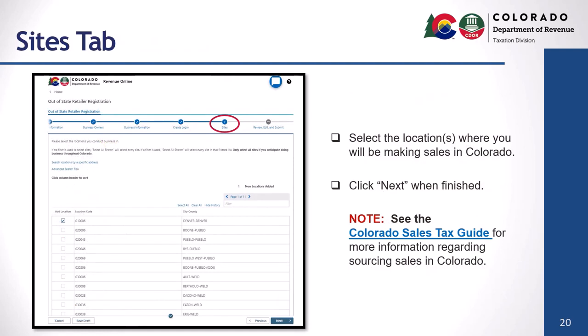The Sites tab is where you'll select the location or locations where you will be making sales in Colorado. Simply check the box located under the Add Location column on the left-hand side of the screen that corresponds to the individual specific location where you will be making sales in Colorado. For Colorado sales tax purposes, a sale is generally sourced to the location where the purchaser takes possession of the purchased property, to include the purchaser's location if the property is delivered to them. Please see the Colorado Sales Tax Guide for more information on how sales are sourced in Colorado. When ready, click Next.